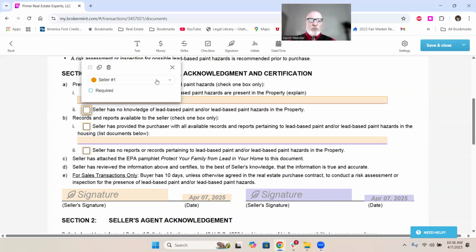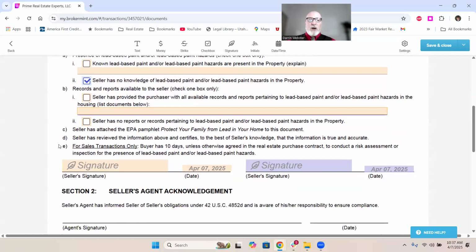Now, in order to make this work, we're going to come down here and click on Fill Now and fill it in. Now, records. Again, if the seller has had any kind of test done, then they're going to mark what kind of tests they had, and how they documented it. And there are tests available. You can even go to Home Depot or Lowe's and get tests. It is a destructive test in the sense that you have to take chips of paint from the property to have them tested.